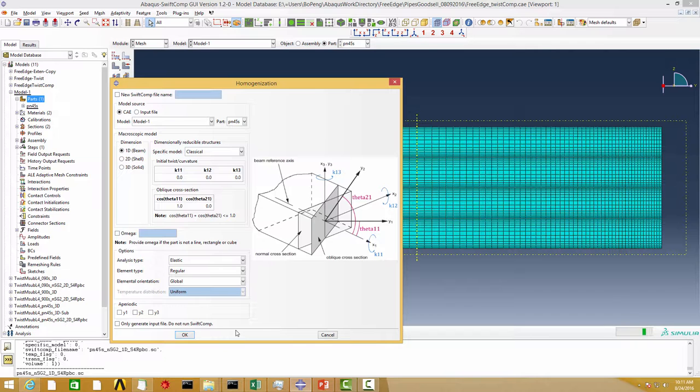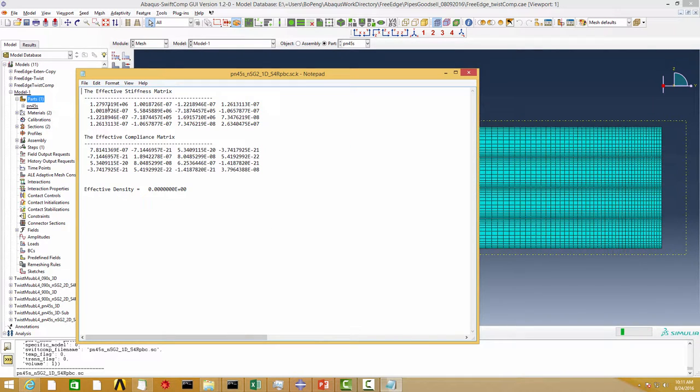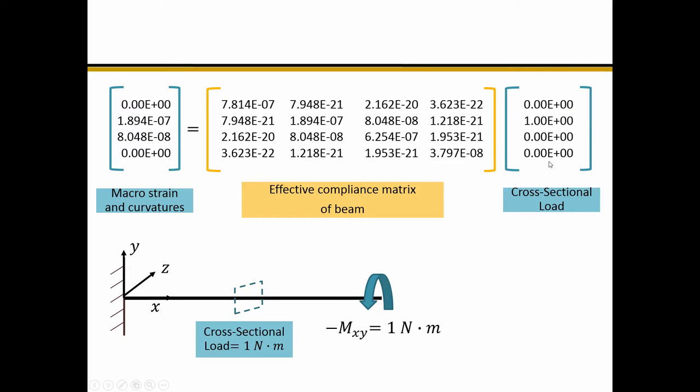Now we have obtained the effective beam stiffness matrix and the effective compliance matrix. We can calculate the load at the cross-section using mechanics of materials. For this case, at each cross-section, the load is the torque of 1 Nm. Then we can calculate the strain and the curvatures of the beam, epsilon 11, kappa 11, kappa 12, kappa 13.